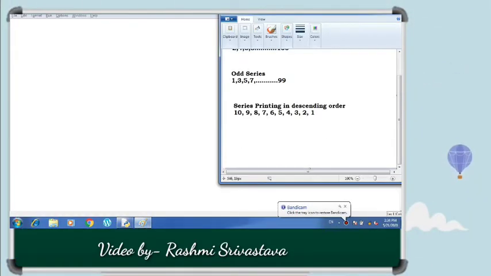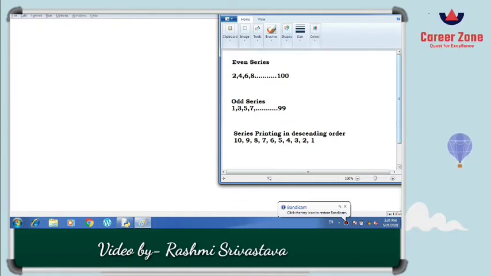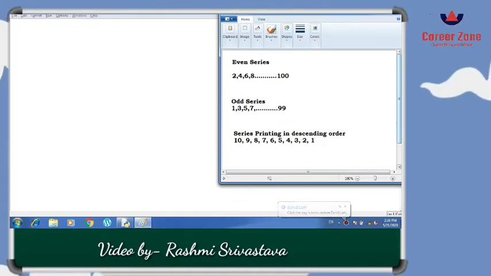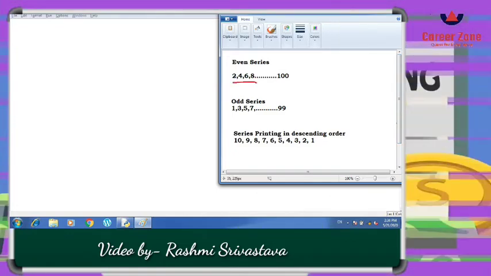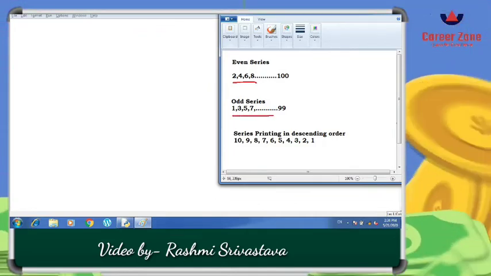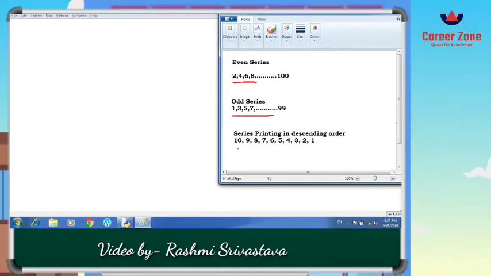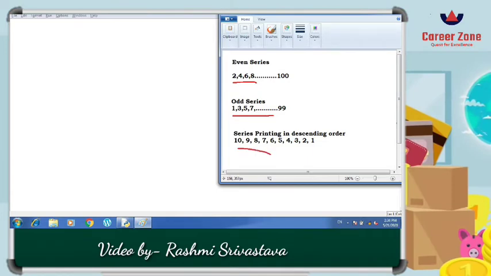So today I am here to show you something in series printing. Today I am going to show you how you can print the even series, and then we will print the odd series, and then I am going to show you how you can print the series in descending order. It's quite an easy program. Just be with me and you can practice along with me also. Open the system and just type the coding and run the program.